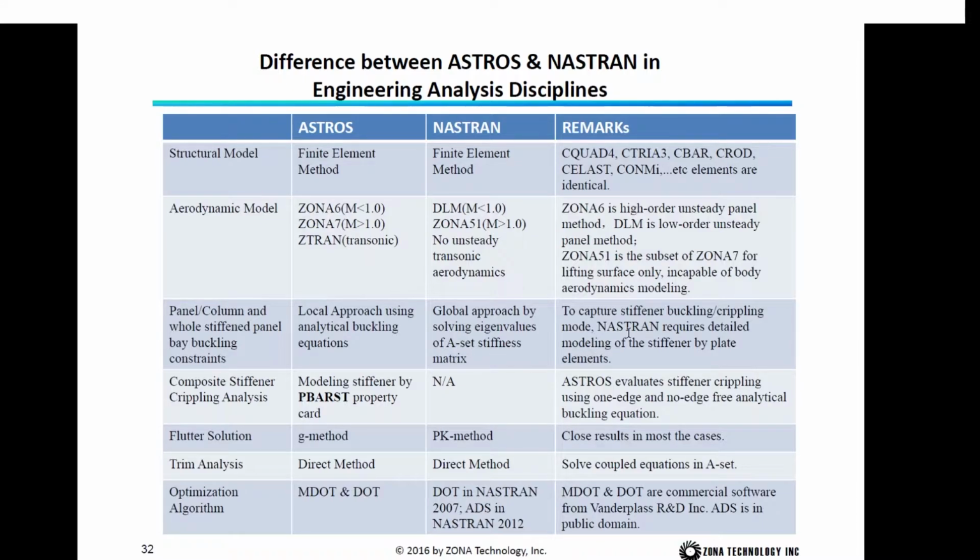To capture the stiffener buckling crippling mode, NASTRAN requires detailed modeling of the stiffener by plate elements, whereas ASTROS uses PBARST to model the composite stiffener. ASTROS uses PBARST to model the stiffener, and this one is not available in NASTRAN. So ASTROS evaluates the stiffener crippling constraint using one-edge-free and no-edge-free analytical buckling equations.